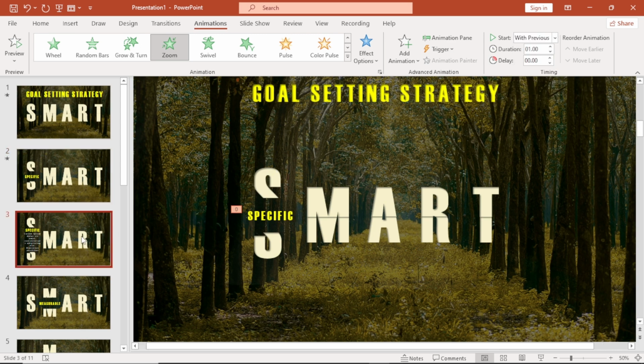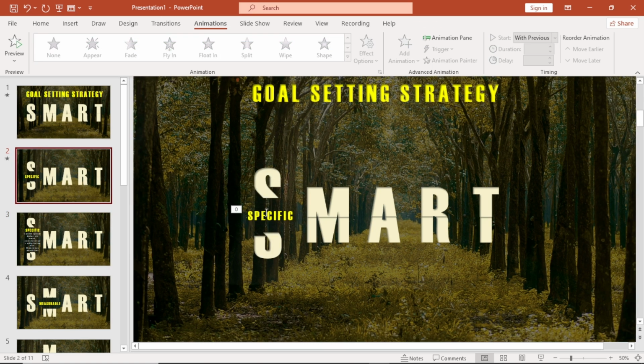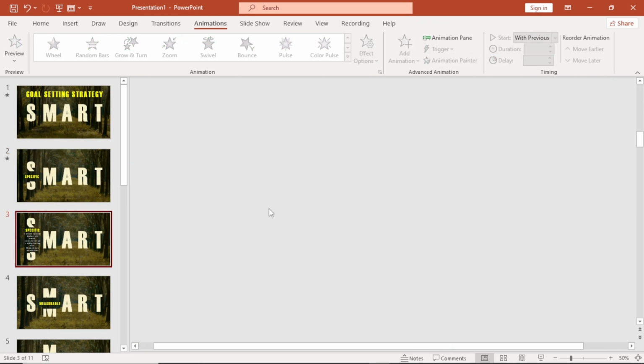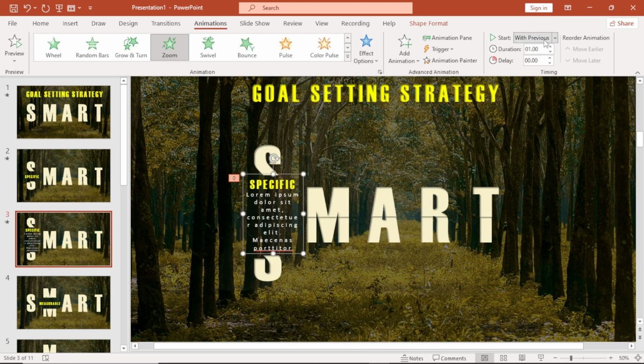Also, moving ahead, we animate this with the same zoom animation. To save us time, let me come over to this, copy the animation, go into Animation Painter, come over to this and apply it to this animation. You see that is 1 second, and at the same time it starts with previous. And the same way you repeat these steps for the remaining slides, and see me at the end.